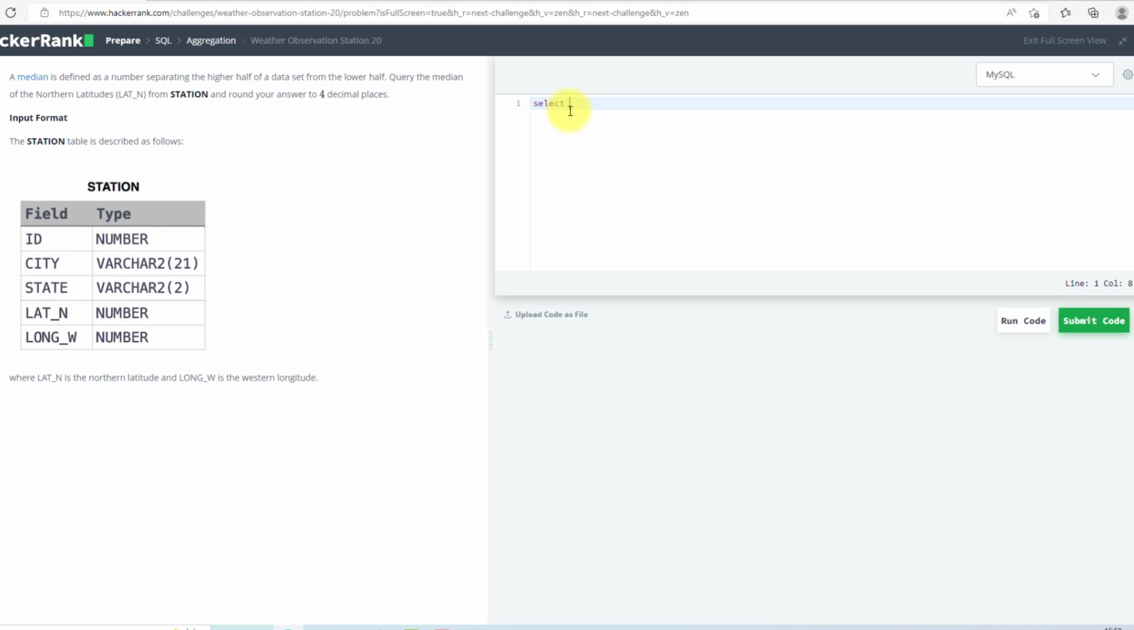So I will use select round. Now, I will use an alias. I will give this alias to station and I will take latitude values with respect to that alias. Why? Because I'm going to compare that alias's latitude value with all the latitudes, and if the latitudes which are less than this alias and the latitudes which are greater than this alias are equal, then this alias latitude is dividing all the latitudes in equal halves. So I will use alias s dot latitude n, rounded to 4 decimal places, from station, and s is the alias of station.